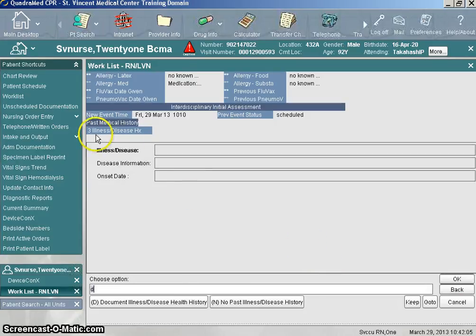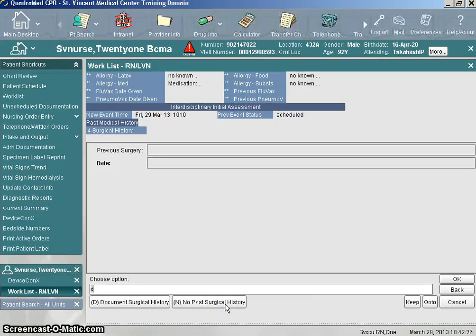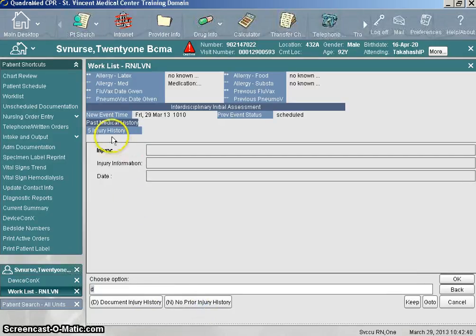The next screen is asking us what is the illness disease history. If there was a history of the disease or a past medical history, we would click on D for document, or we can bypass that if they didn't have any history and click on no past illness disease history, which I'll do now. The next question is asking us about the surgical history. If the patient did have surgical history, you would click on the D for document, or click here, no past surgical history, which is what we're going to do. And same for the next question, any injury history. We're going to say that there was none, so we're going to document no prior injury history.